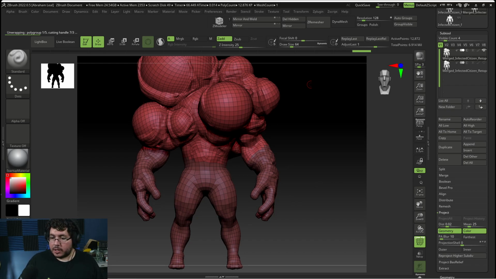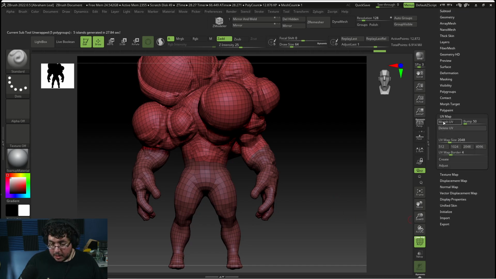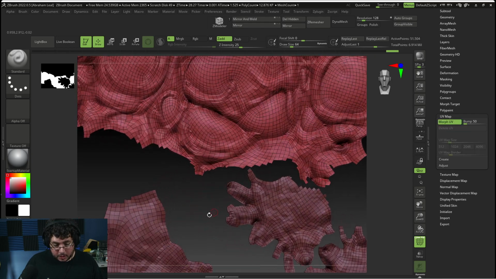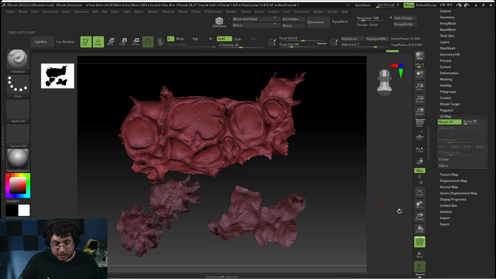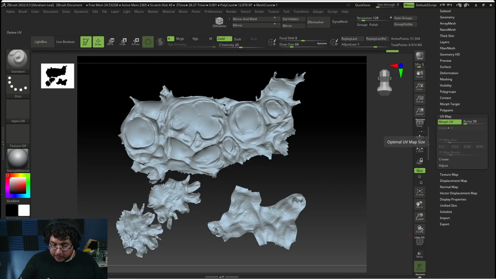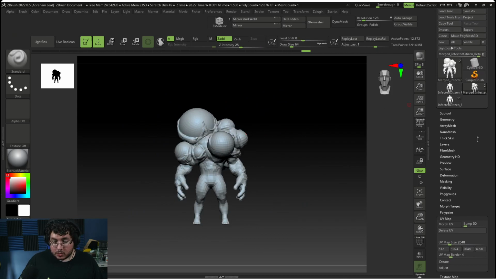I'm going to pause the video real quick. There we go. It says 5 islands were generated. To see the islands, we can go to UV map and morph the UV. And there you go. As you can see, we have the hands, the legs, and then this part right here. Again, not perfect, but it works. At least this big chunk of mass is working.